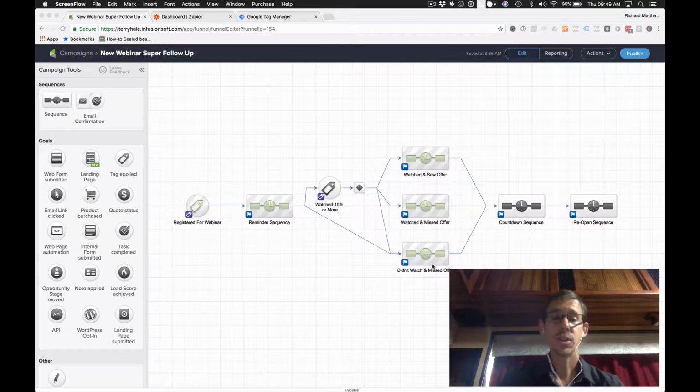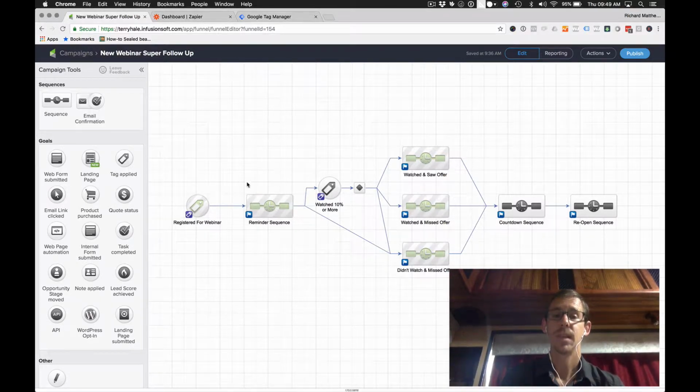So the structure is actually fairly simple in Infusionsoft. I'm not going to go into it too much. It is essentially just any people who didn't watch the actual video are going to go into the didn't watch sequence, and then we're going to have tags. Basically, if they watched 10% or more of the video, they're going to be pulled out of the reminder sequence, stuck over here, and then we're going to get a decision tree.